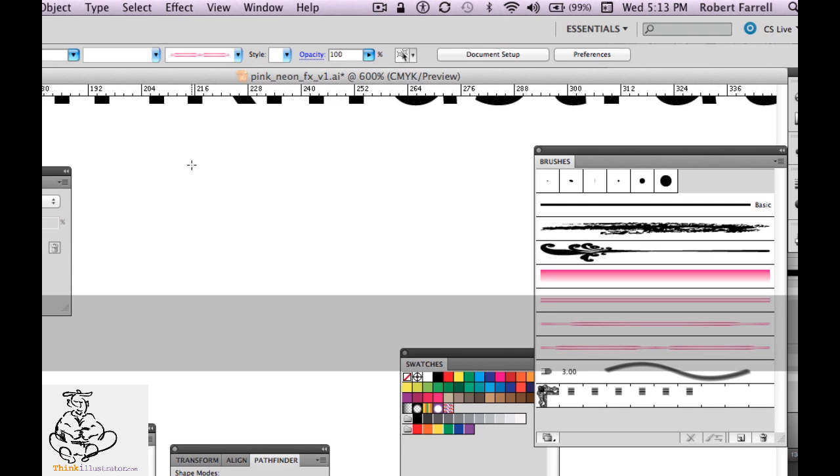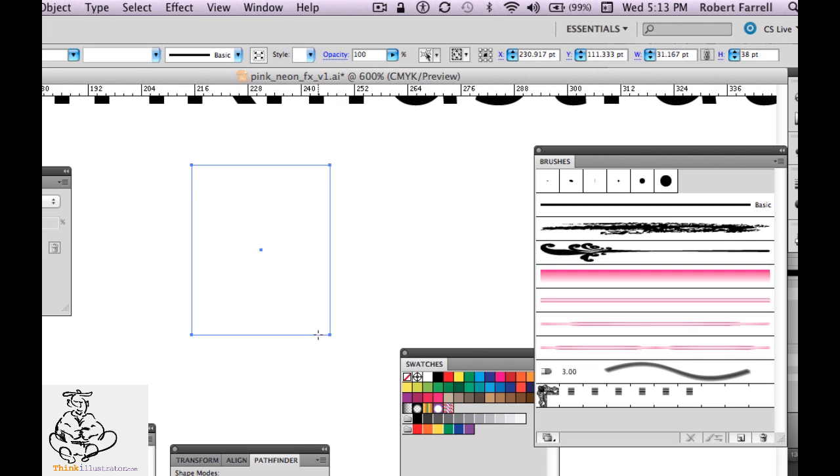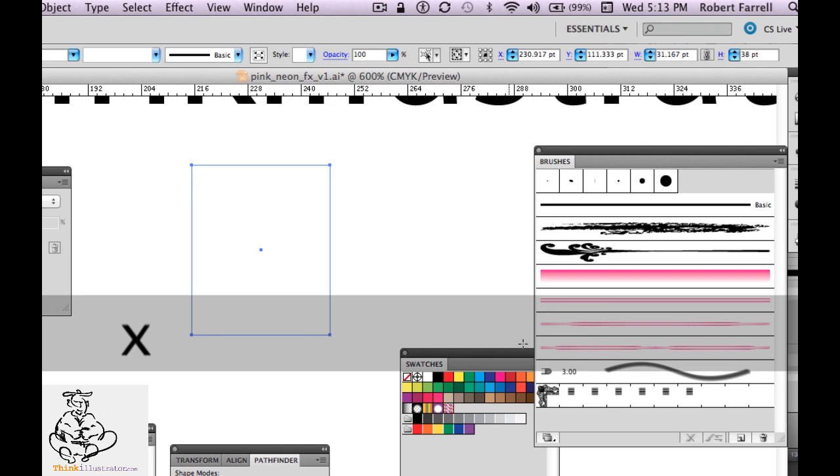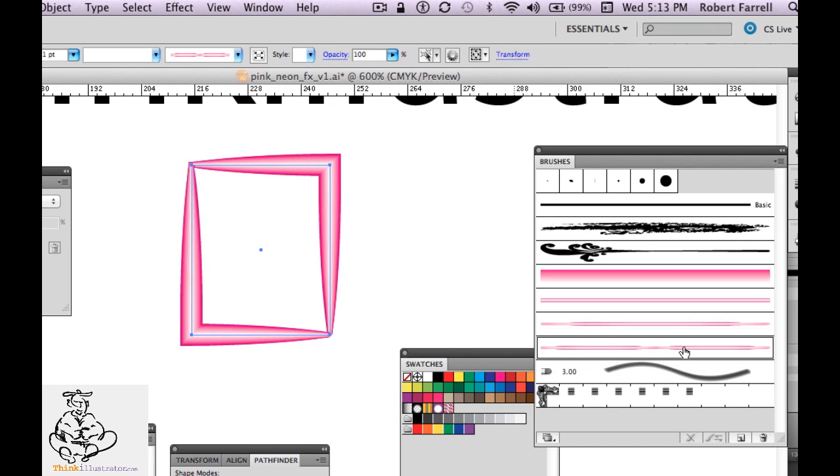M for the rectangle tool. Make sure that my stroke is selected. X key. So now when I pick this, I get this really cool thing happening. Okay, it's a very nice shape you can create because now you have a custom brush that is neon, that's both thick and thin at the same time.